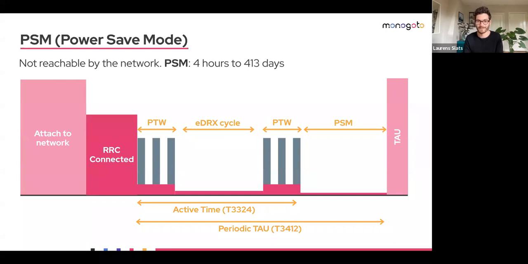So this is a little bit hard to understand, and I understand if you're still puzzled, but worry not, because there are basically 4 variables that I'm explaining here that you can set, which are the paging time window, the eDRX cycle, the active time, and the periodic TAU.